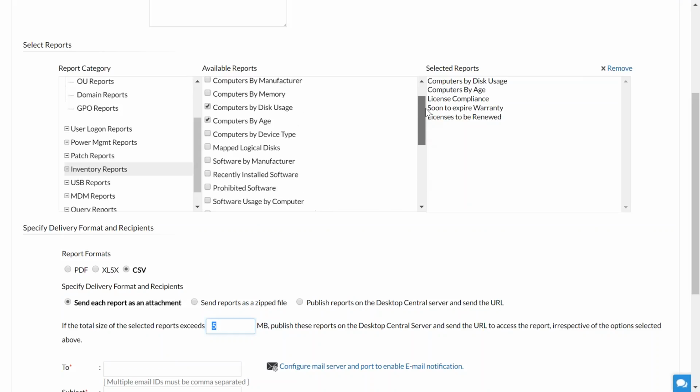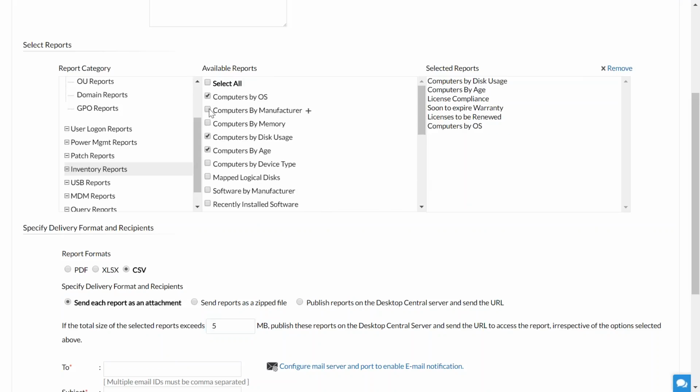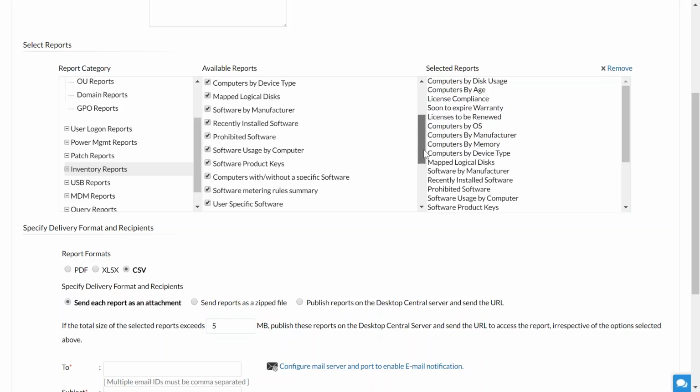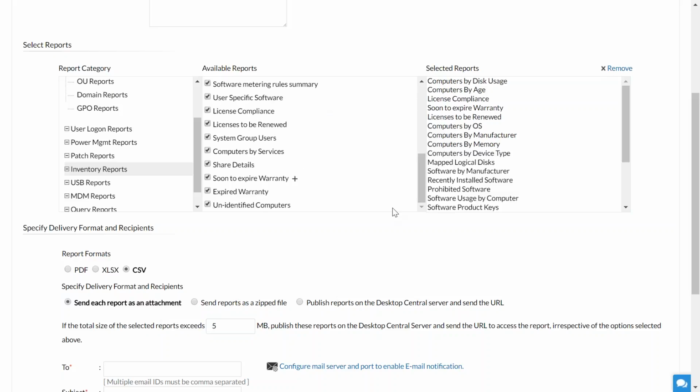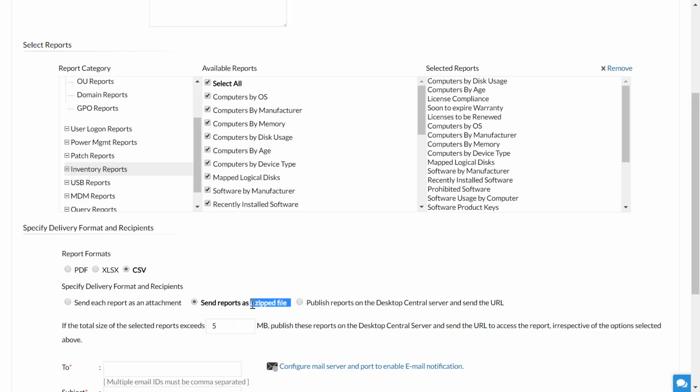Well, that's good. So what happens if I choose a larger number of reports, for example, all reports? When it goes with all reports, the attachment may exceed the given size of 5 MB. So I need to compress the attachment within the email. So I'm choosing this zip format. This will compress the complete reports into a zip file and send it across to me.